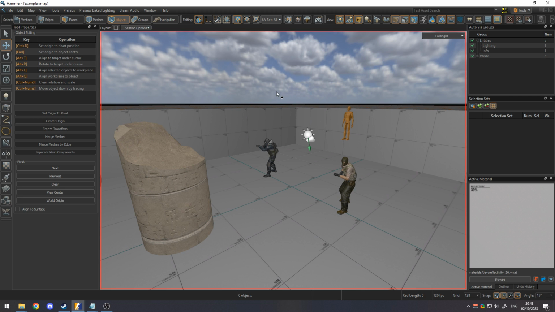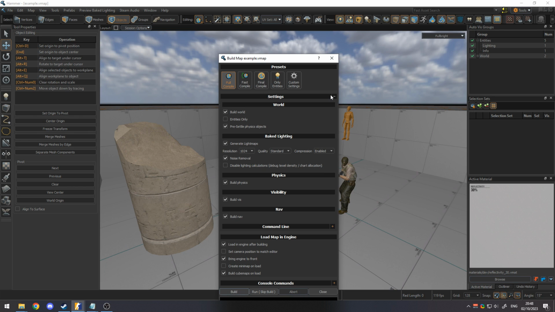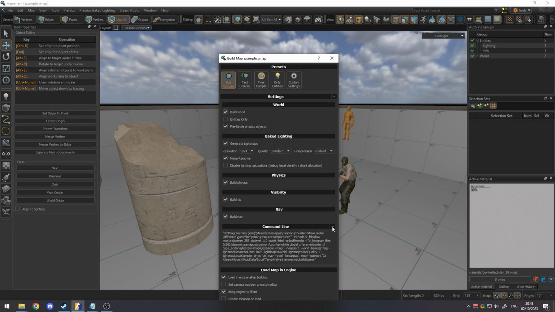CS2 Hammer doesn't let you compile your map without a ray tracing enabled GPU. However, you can still compile your map without one. To do so, press F9 to open the compile menu, then open your settings section and go to the command line section. Highlight and copy the text here.